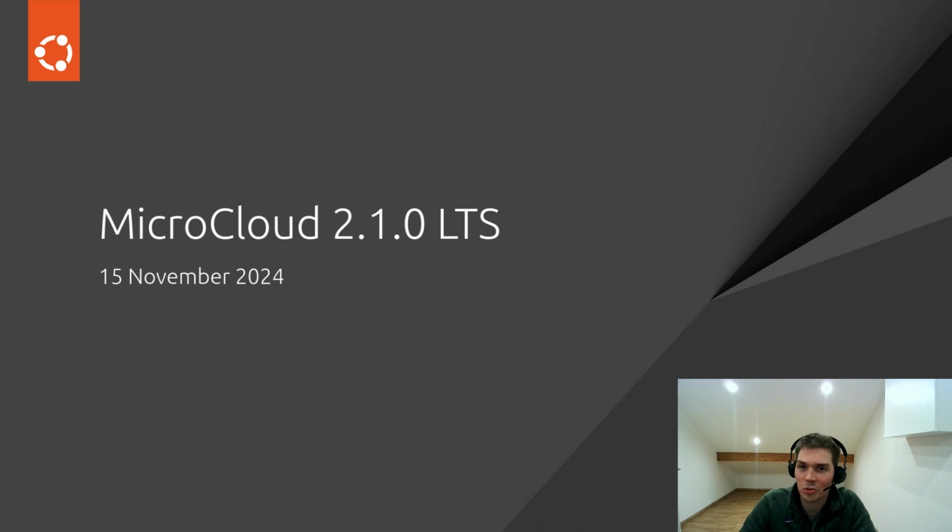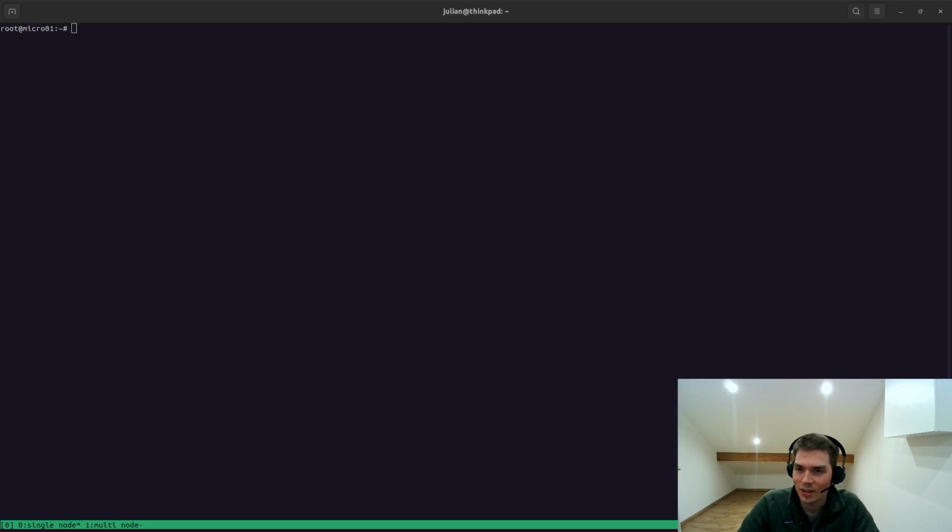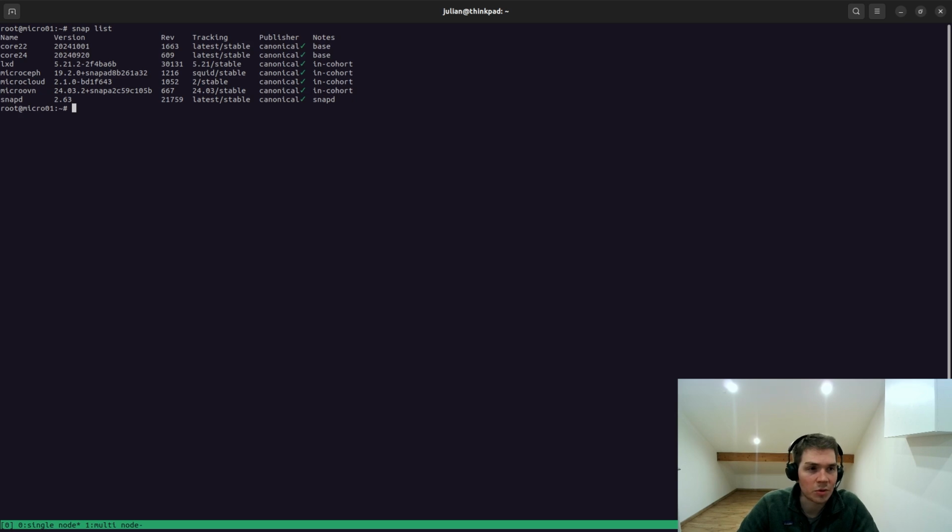Now, let's have a look how to create such a single node MicroCloud. Over here in my terminal, I'm connected to one of my systems that we will now use to create a single node MicroCloud. On the system, the required snaps are already installed, so I can just do snap list, which will show LXD, MicroCloud, MicroCeph, and MicroOVN already installed. But you can get the same if you just run snap install LXD, MicroCloud, MicroCeph, and MicroOVN. And this should effectively give you the same, as you can see here on my system.